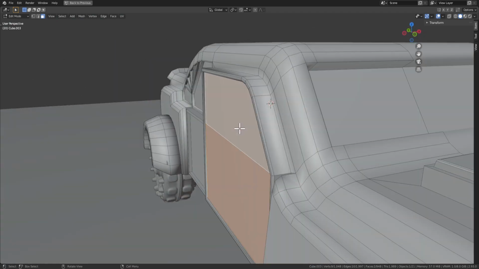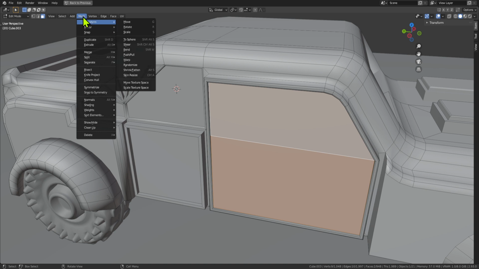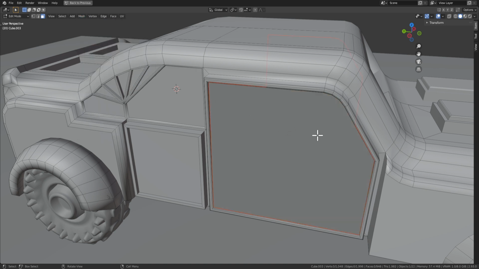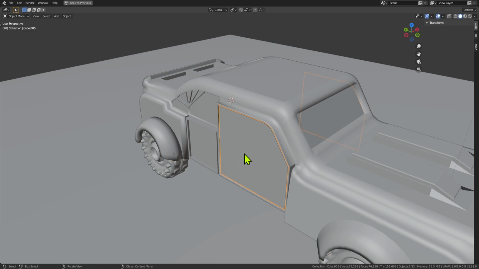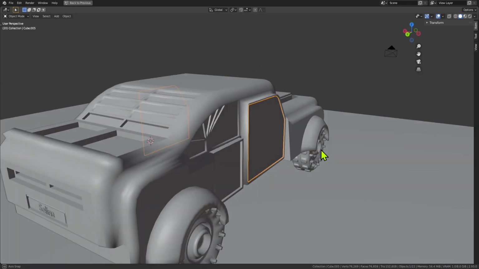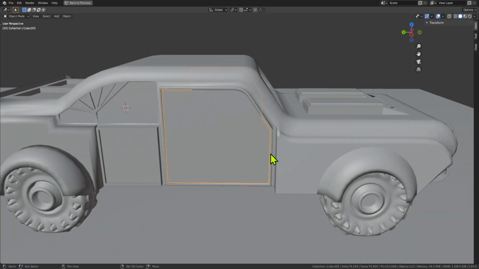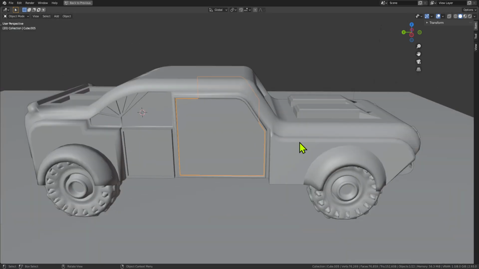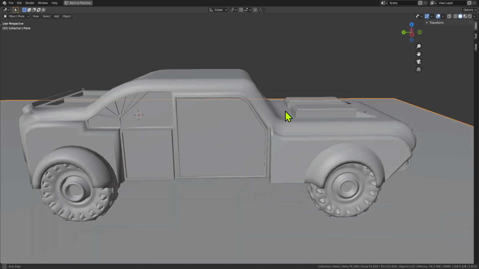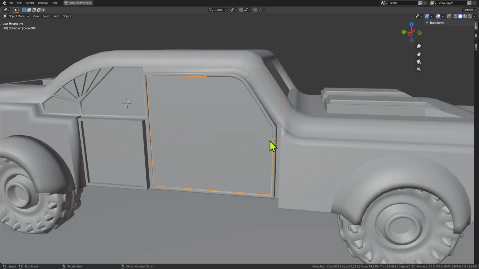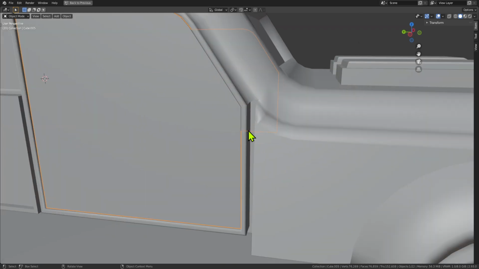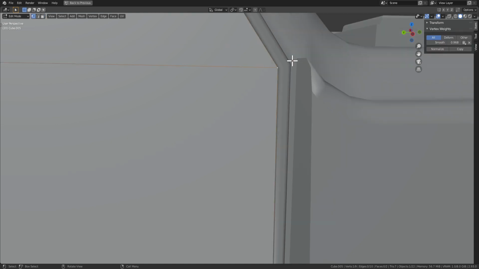So, okay, we're gonna separate our door now. Separate by selection. Okay, that looks good. And yeah, that's great. Now we have to change the origin point of the door. We want to have the origin point here.